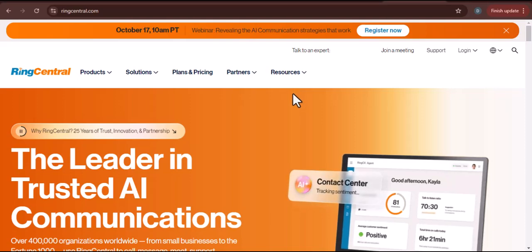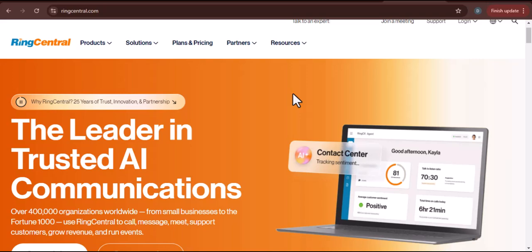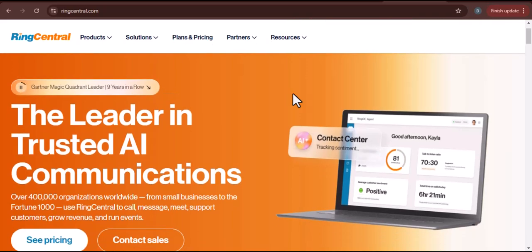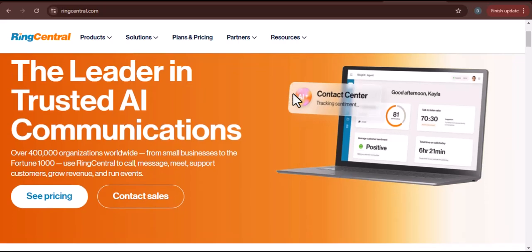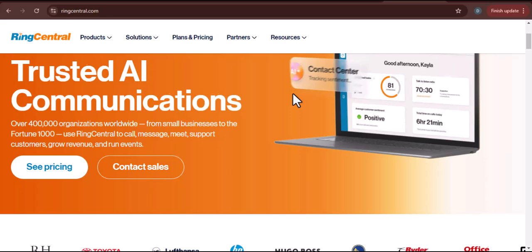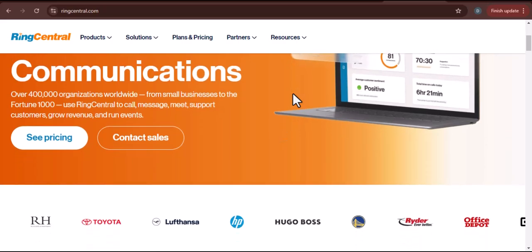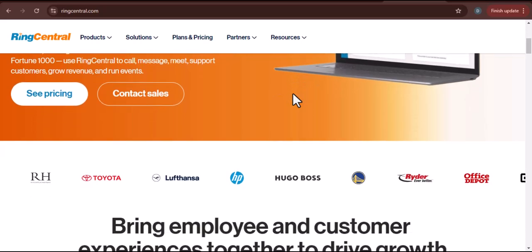So, let's dive into the specifics of how you can master RingCentral mobile call forwarding. We're going to break down the different forwarding options, walk through the step-by-step setup on your mobile device, and then talk about some pro tips to make sure you're getting the absolute most out of this powerful feature. First things first, make sure you have the RingCentral mobile app installed on your smartphone and that you're logged in.